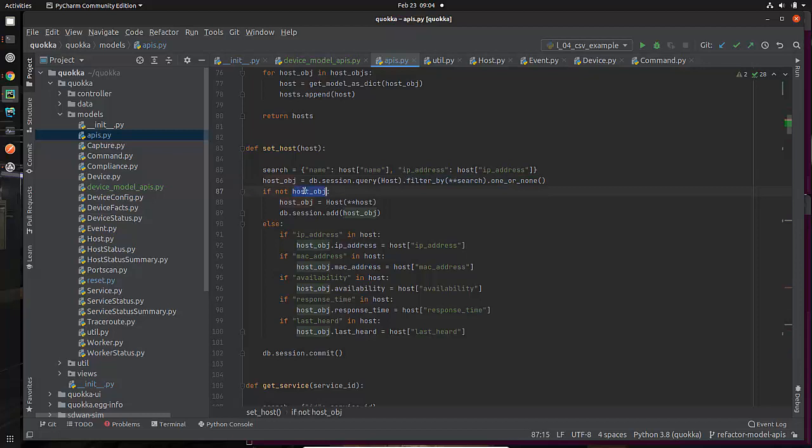If it doesn't find the host object, guess what? We are going to create an entry in our table. Basically, we're adding a row to that table. And the way that we do that is we're going to say, this is our host class. We're going to create a host object. This is, remember, an SQLAlchemy object. And we're passing in, as a parameter, all of the information that we know about the host.